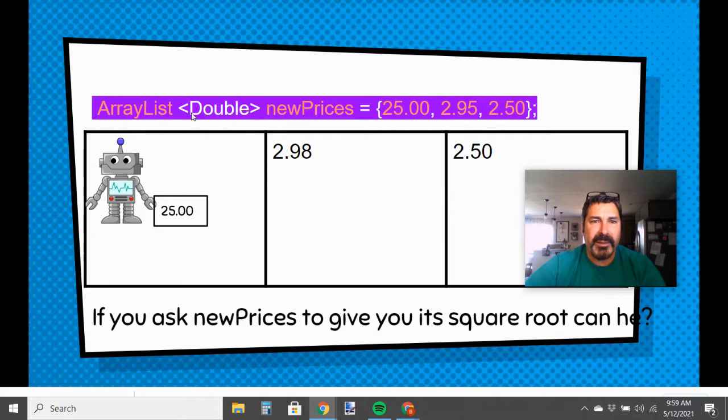Notice, by the way, that Double here is capital. Whenever we say capital, that means it's a class, and that we're probably going to be creating an object, and that's what we're doing. We're creating an object. So you say, hey, I want to create an ArrayList using a Double object. So create me a Double robot, and so we're going to put 2.25, 2.95, and 2.0.